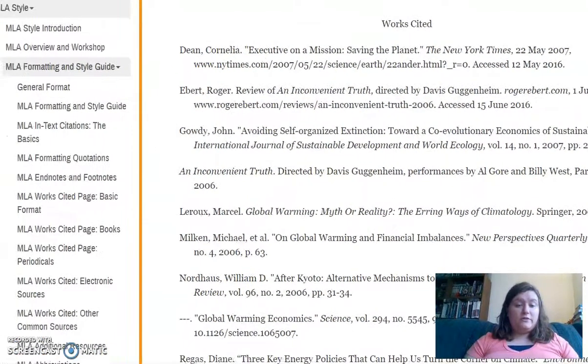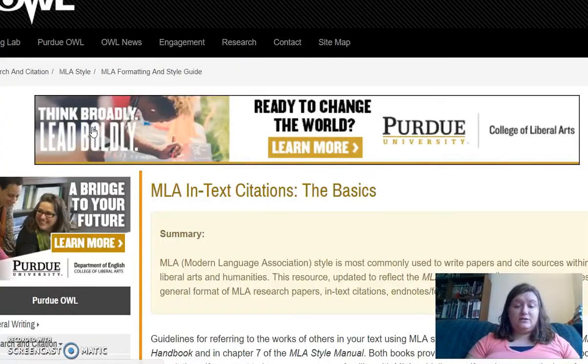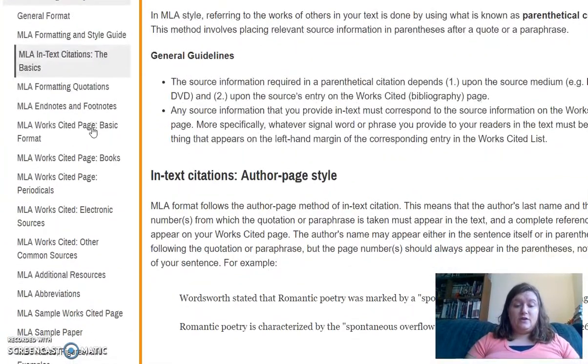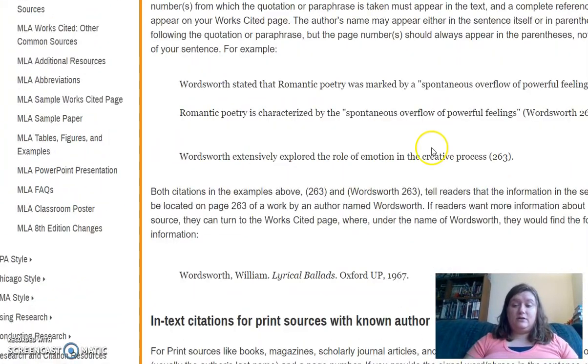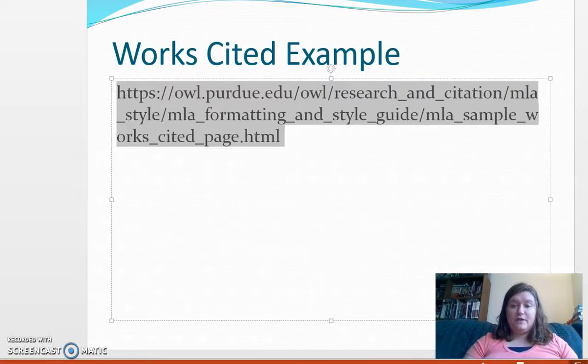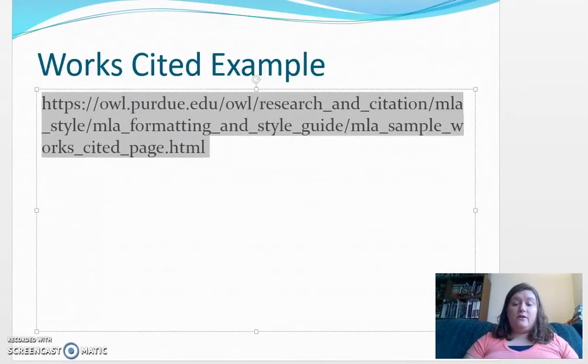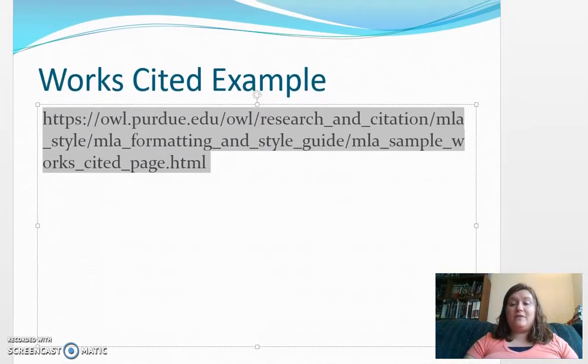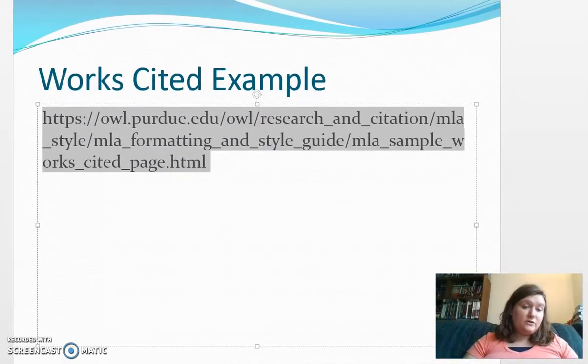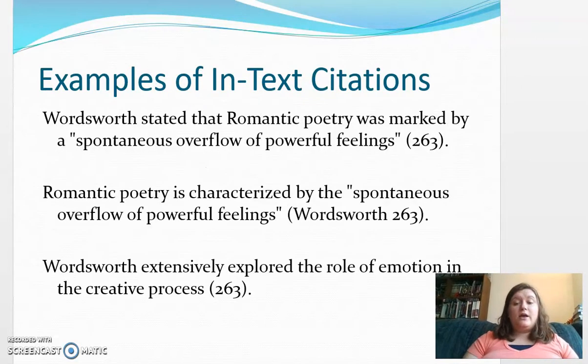Other things to look at on this website, in-text citations. There are examples of in-text citations. So I think I have some stuff on this PowerPoint, so I'll just go back to that. So again, look at Purdue OWL. If you have any other questions, if you need help navigating that website, I can help you out too. Just let me know. Here are some examples of in-text citations.